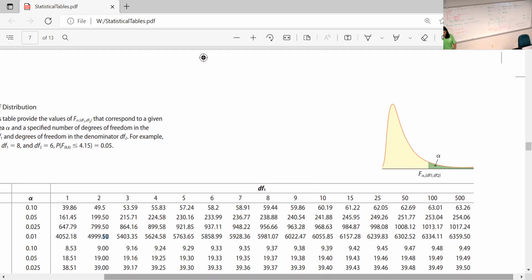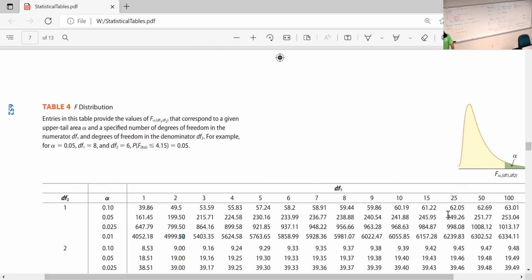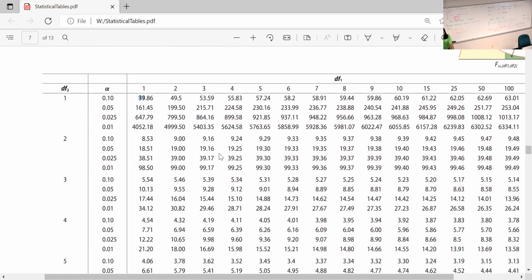So we have DF1. What is DF1? Degrees of freedom of MSR, and that value is 1. So I'm going to stick with column 1. DF2 is 3. So column 1, block 3, and within that block corresponding to DF2 of 3, we have 4 options, 4 significance levels. Of the 4, which one should we pick? 4 values, 5.54, 10.3, 17.44, 34.12. With our current alpha, we would pick 10.3.